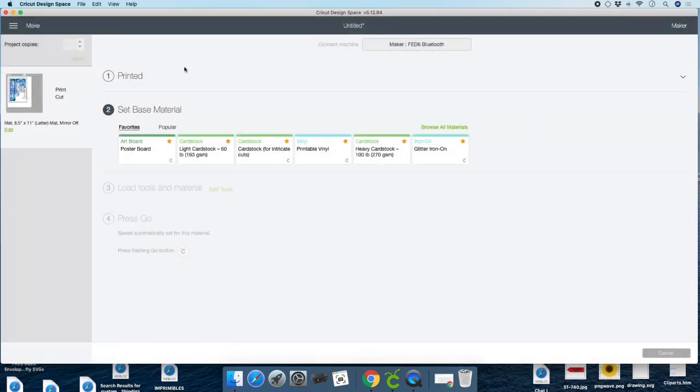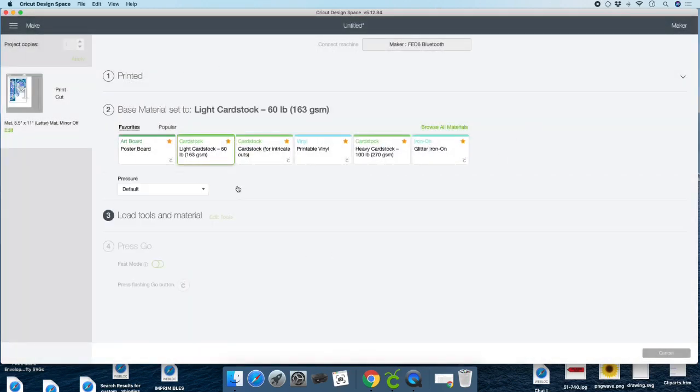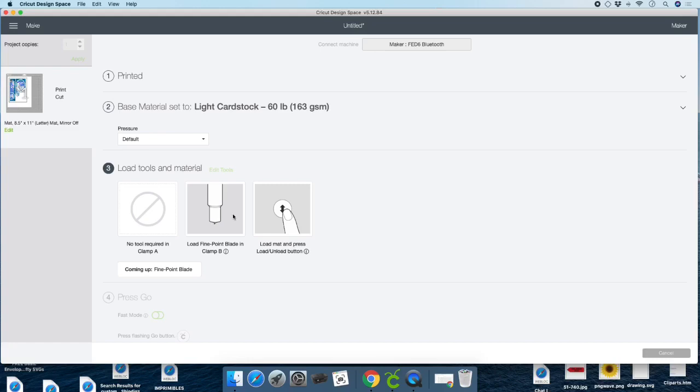Once you print, you come back here, you set your material. I'm going to set it at 60 because it's a little bit thick. Make sure your blade is in. You stick that to your mat, load it to your machine, and press the flash and go button.